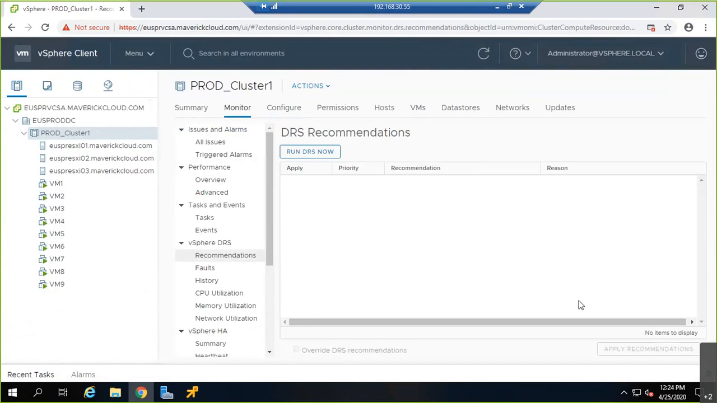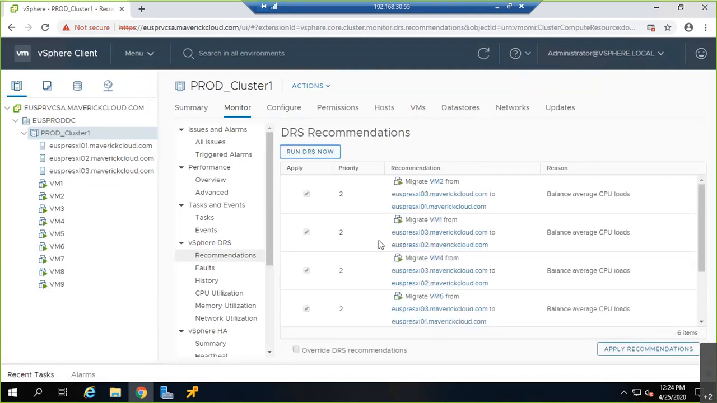You can wait for 5 minutes or you can click and wait here. Once you click and wait, it will automatically give you the recommendations once again. You see, boss, these are the recommendations. You have to take an action, because one host is fully utilized, another two hosts are sitting idle. So I want to do this to load balance.